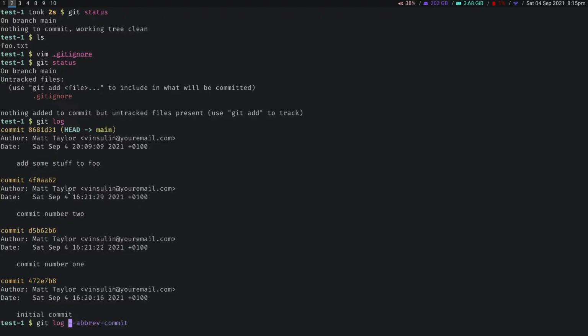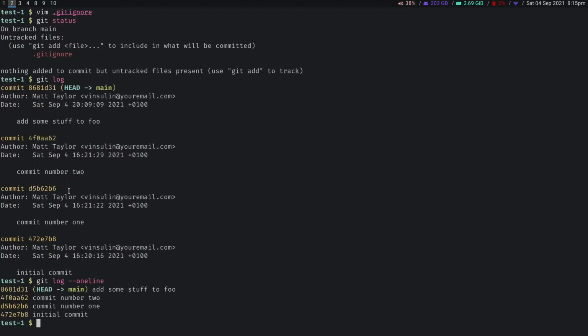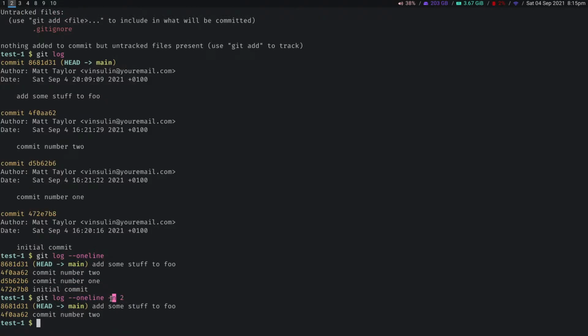And some other things you can do with git log for some slightly pretty output, you can use one line. That's just showing the slightly condensed form. You can also show only the last two commits or something with -n.